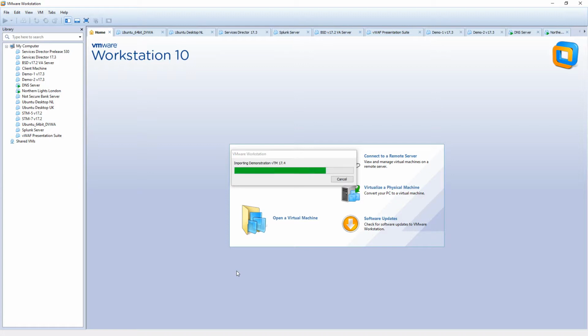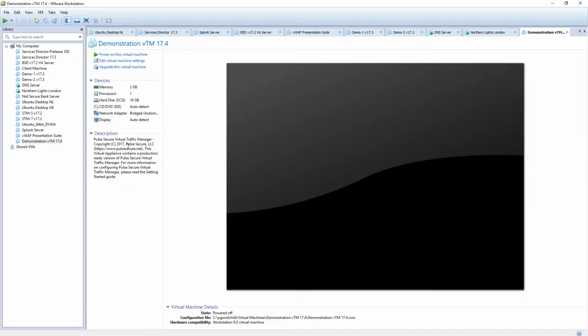Hopefully it will get to the end pretty soon, and we'll see that the virtual machine is installed in the environment. Just a few more seconds, hopefully, and then we should see the machine appear on the left hand side. There we go. So you can see now I've got a demonstration VTM.